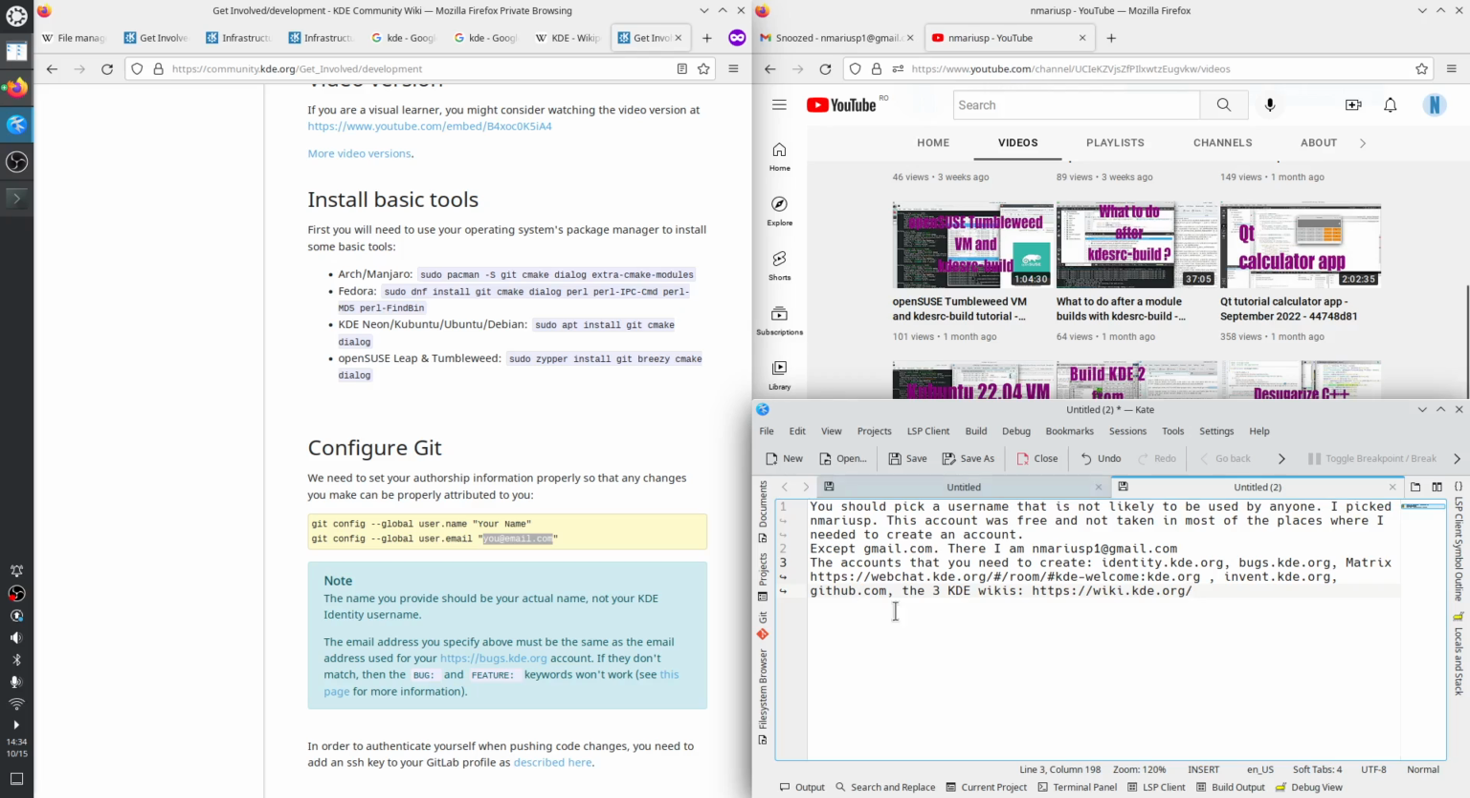It should contain all sorts of initials, such that this string is unique and available as an account in Gmail, GitHub, GitLab, identity.kde.org, bugs.kde.org, etc. Everywhere, if possible, this username should be available. Indeed, nmariusp was available everywhere for me, except Gmail. So in Gmail, I put a 1 at the end: nmariusp1 at gmail.com. But everywhere else it's just nmariusp. Really easy for everybody to see who I am.